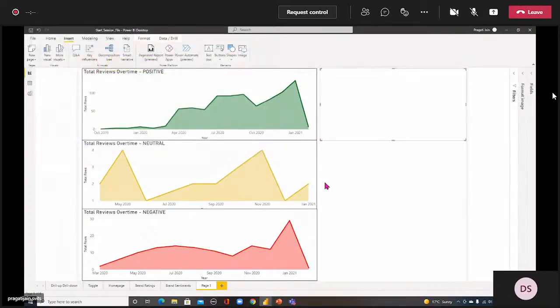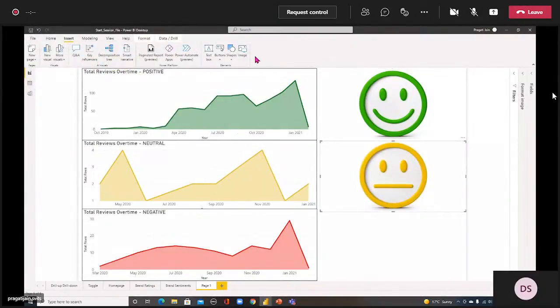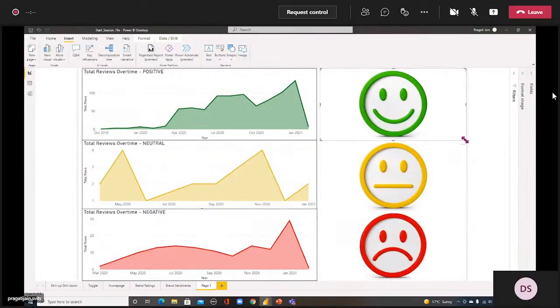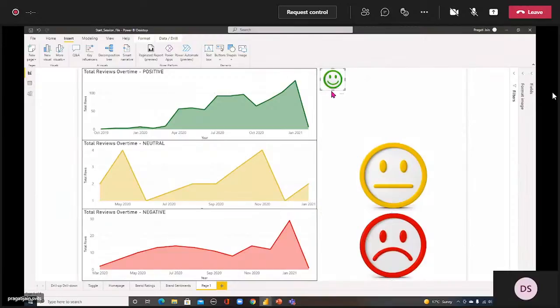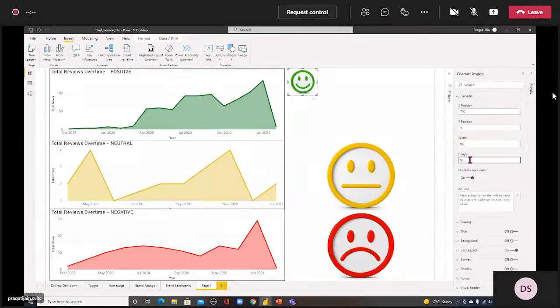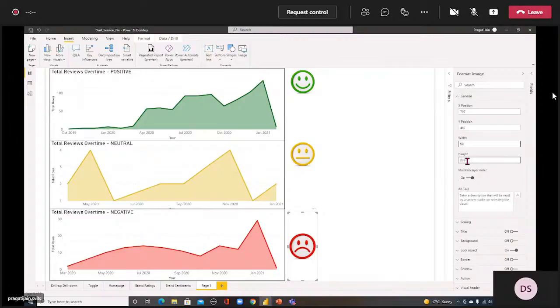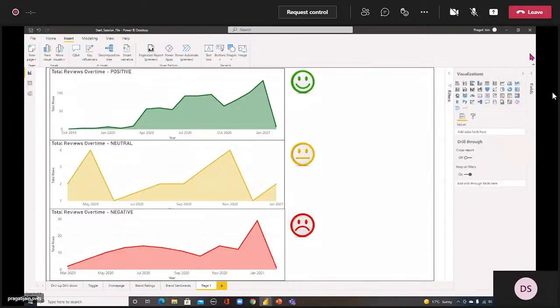So I'll bring these images one by one here. That's my positive, then neutral, and then the third one is my negative. Right, so I've got 3 images, and I'll give them a proper size. To make sure the image sizes are the same, click on your image, go to the format options, and under general you can see the image size, 98, 92. I'll give the other images the same size, because as we talked earlier, it's good to have everything the same size, otherwise they don't look good on your report. Okay, so our 3 images are here.